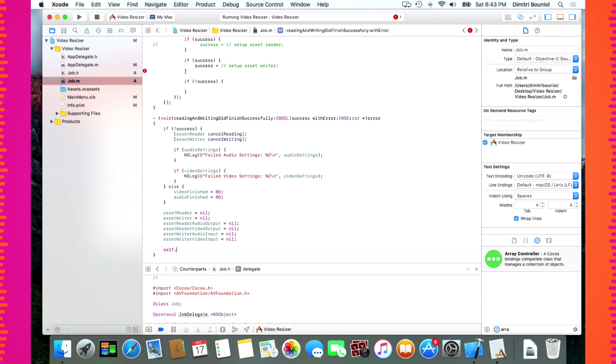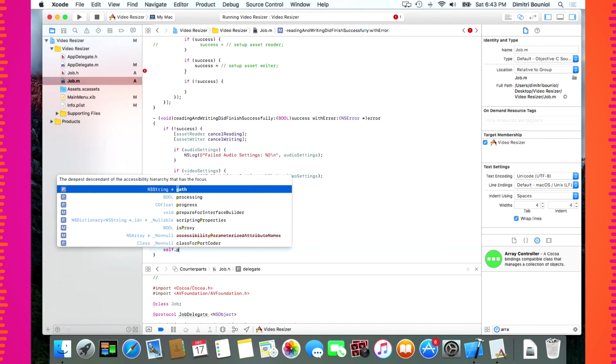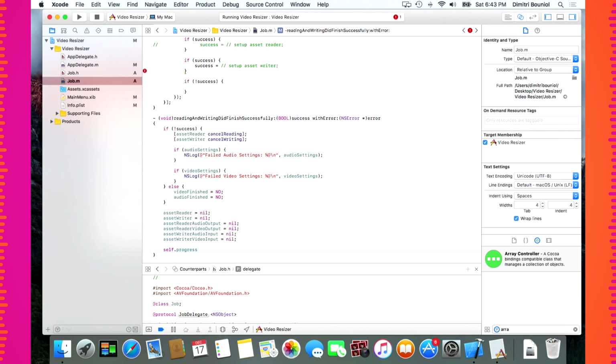And then finally, when we finish, we'll say that our progress is equal to 1.